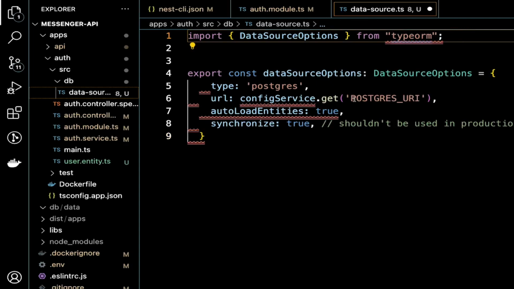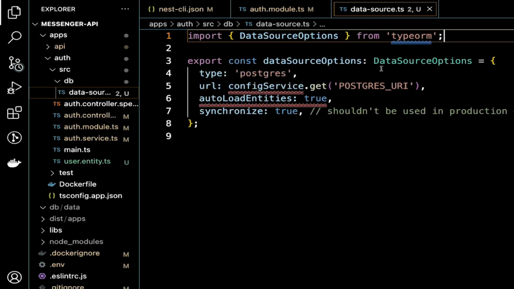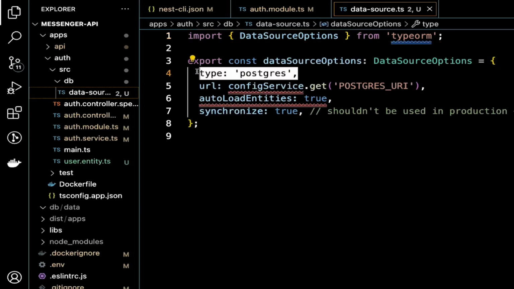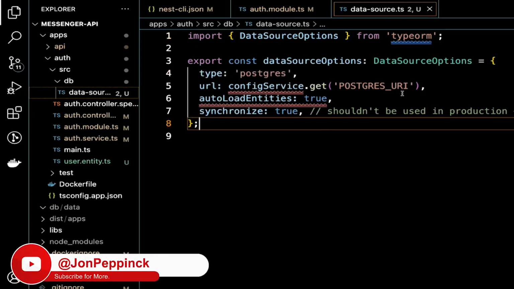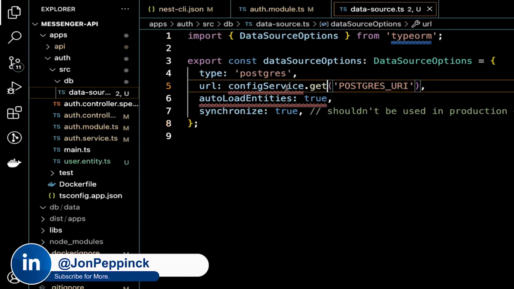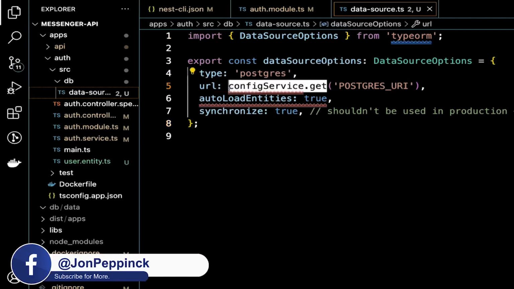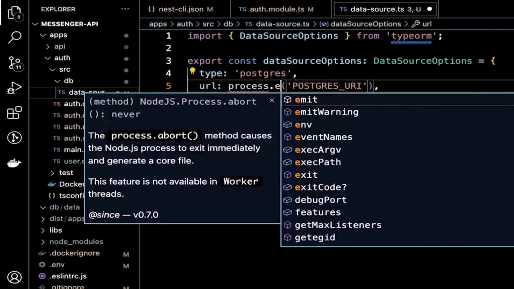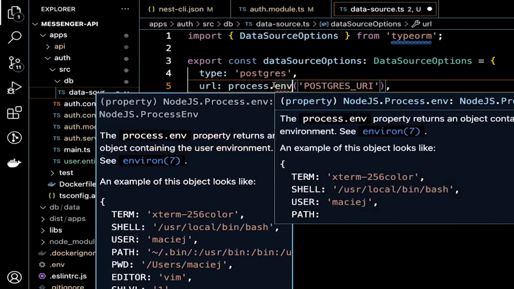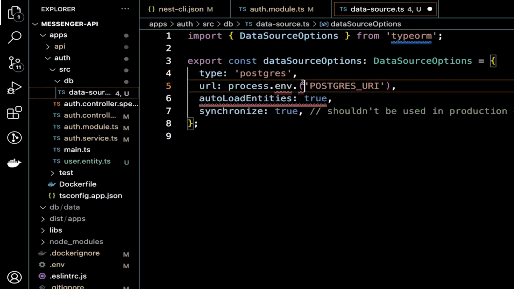Okay, so let's just save that for a second, just to get rid of that error or false error. Basically, we're going to be using the Postgres database as before. Now, we're not going to have access to the config service, but we can access the environment variables by saying process.env dot the variable that we're looking for. So that's the Postgres URI.